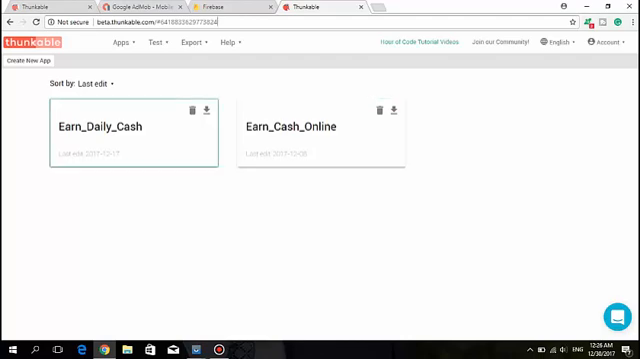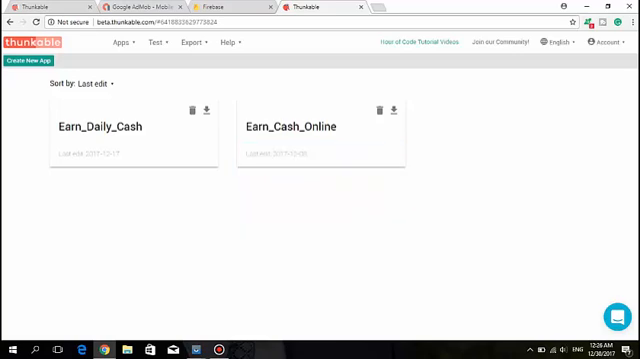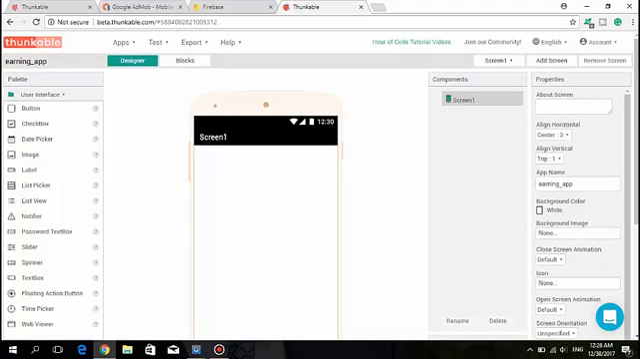So after signing in to Thunkable, you have to click on create new app, and you have to name your app, as I'm naming it earning app, and click on OK. Okay, so now we are on our main screen.